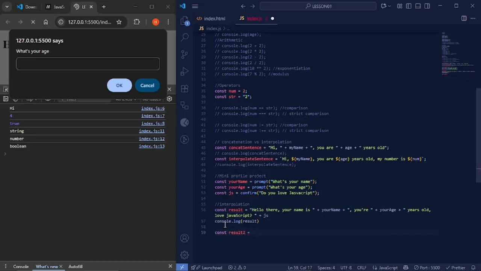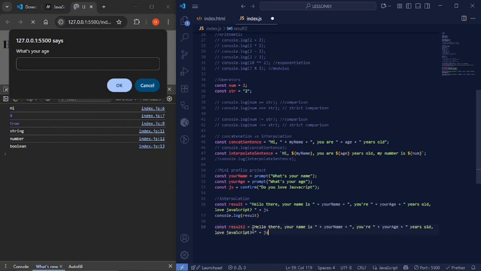So I'm going to say result2 equal to, we start with backticks again. Now I'll just copy what we have here and continue there. So I'm going to remove the quotes and use backticks instead. Now it seems okay at first. Then I'm going to remove all of the quotes and plus sign symbols that are inside. Yes, also the quotes have been removed.